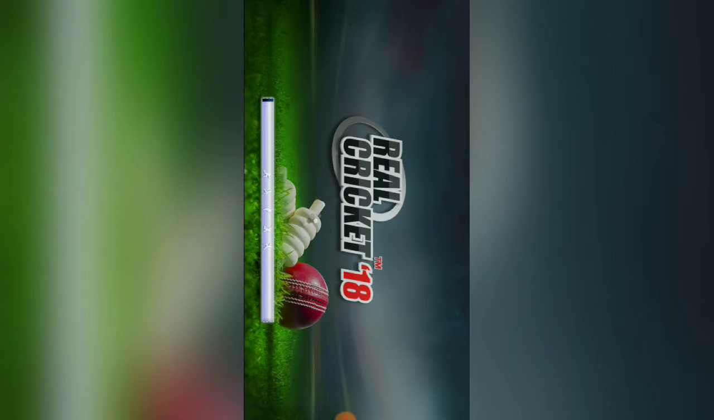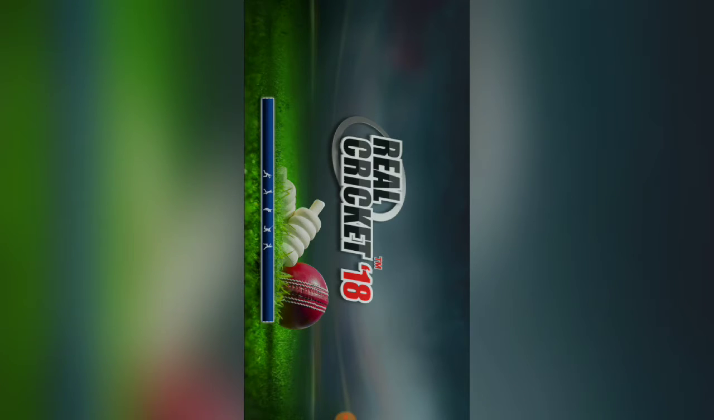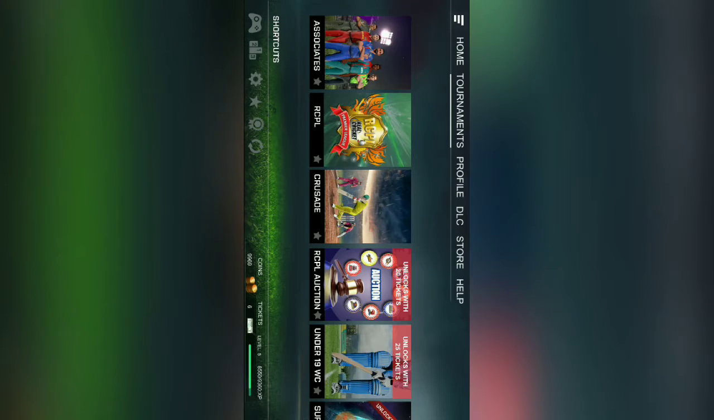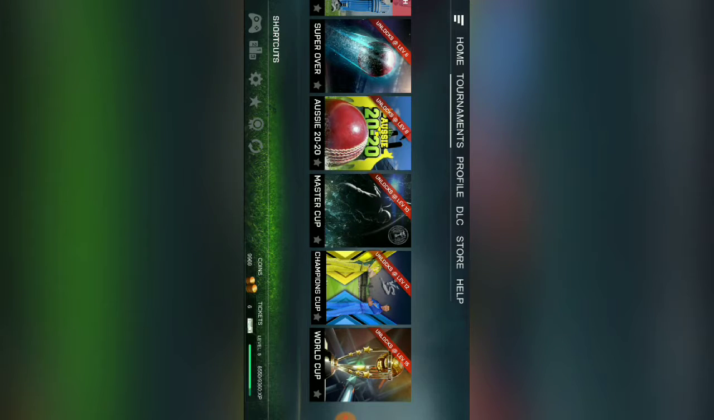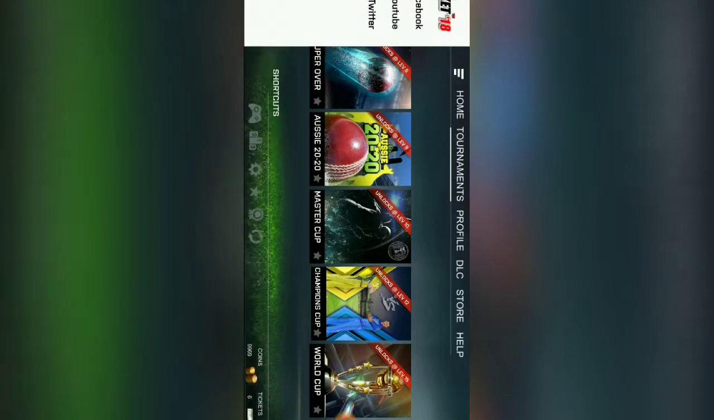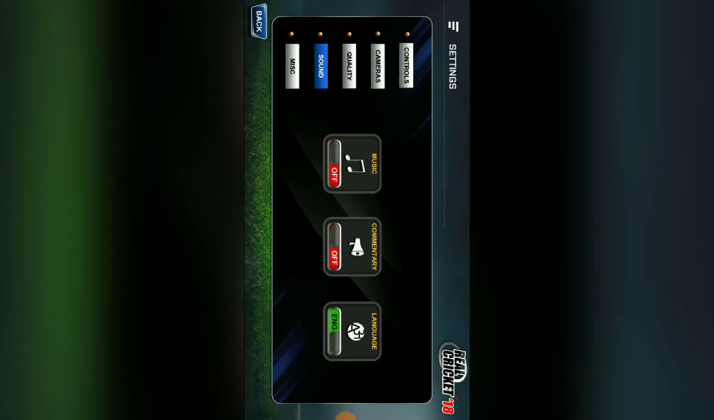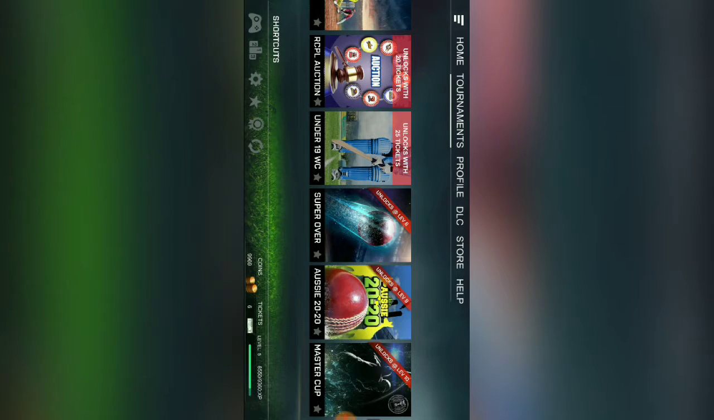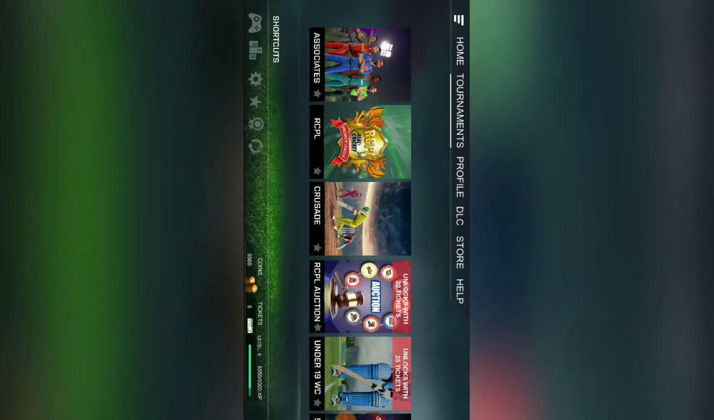Have to continue. Your game is already hacked. You see there are many coins. You see the hack is done. There are a lot of coins and a lot of tickets. Level 5 you already have. There, the hack is done.